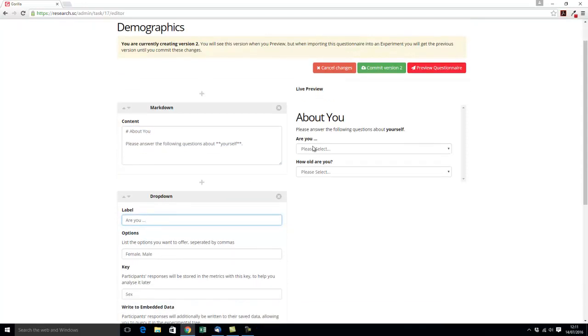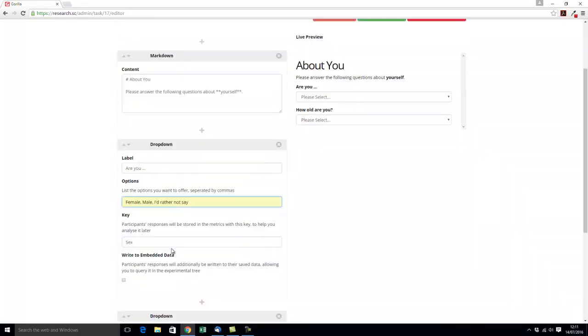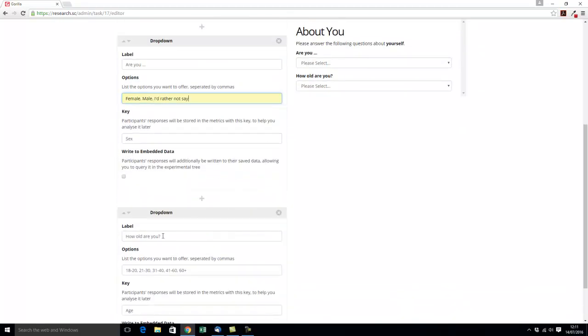We've got our question about sex. Are you female or male? And somebody's pointed out we should have an I'd rather not say option. We've got our drop down about how old are you, and here are the categories. It turns out that actually 60 plus is quite vague. So 61 to 70, and then 71 plus. Okay, and that's been added over here now as well.